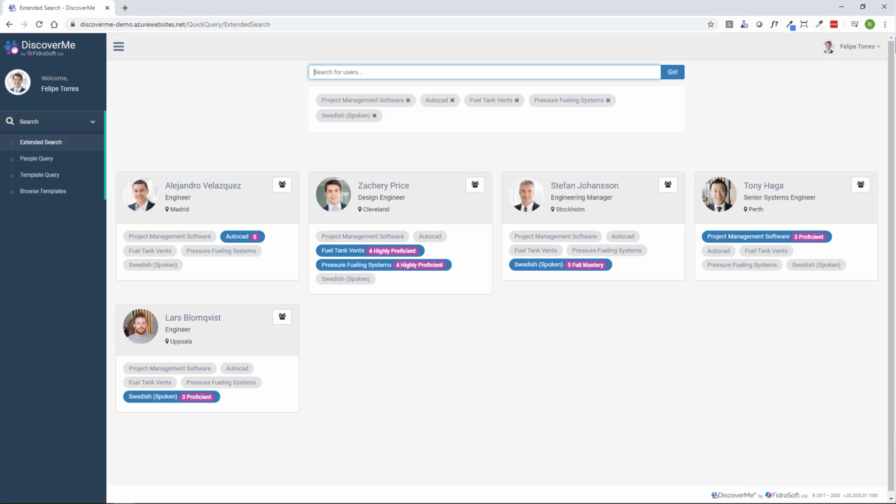When the search runs, it looks at all the information in people's profiles in DiscoverMe and in SharePoint. Profile tiles representing the people that match one or more of the search parameters are displayed in a ranked order based on the number of matches, as well as the order that the parameters were added in by Felipe. We'll be publishing another video that will focus on search as there's more to this feature than can be covered here.